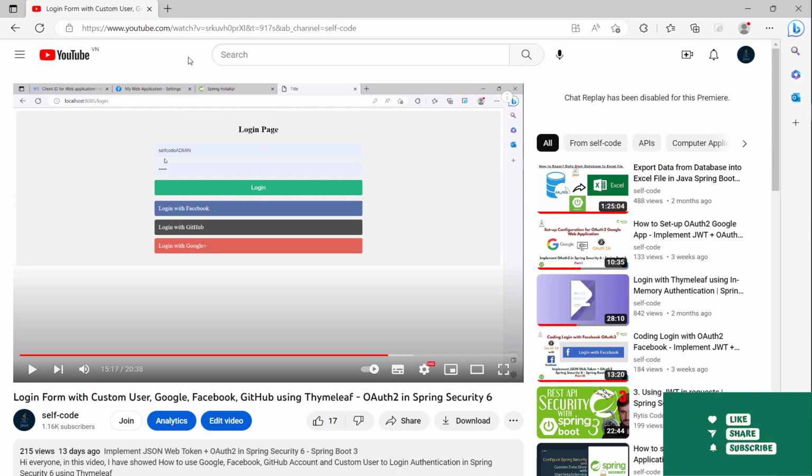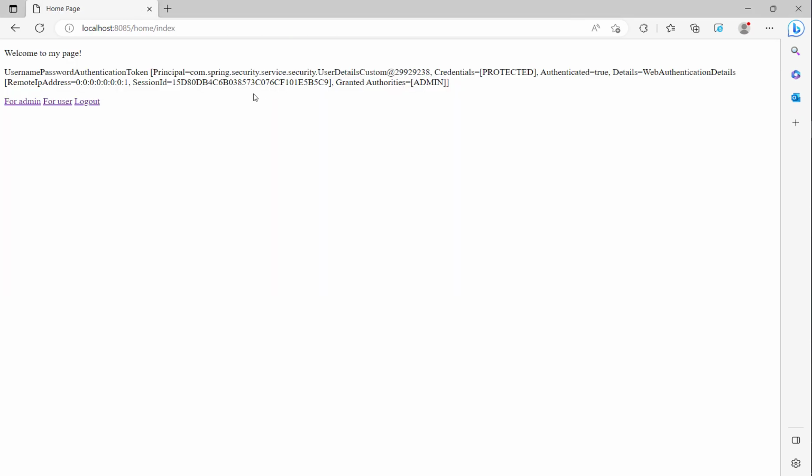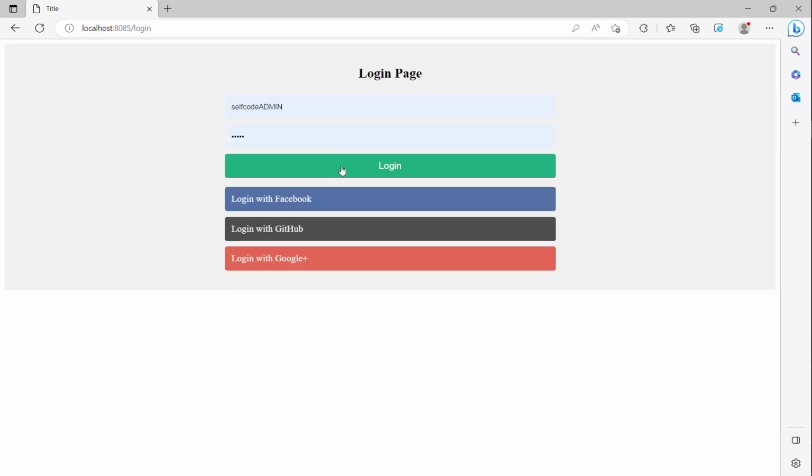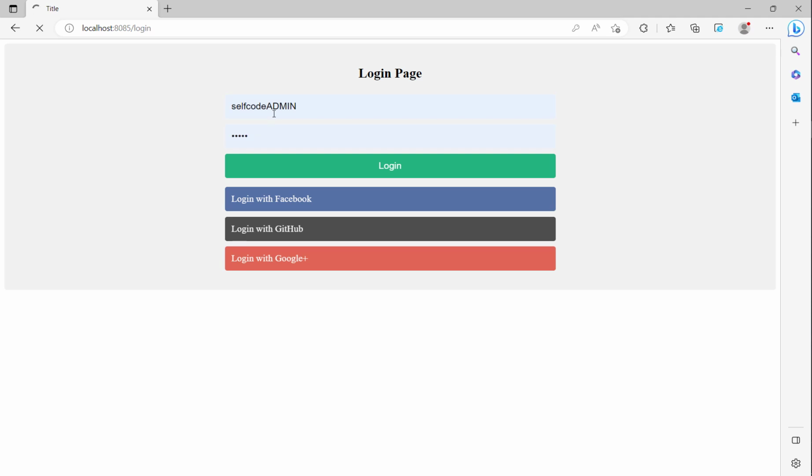I'm Code. So in the previous video, I showed how to log in with the custom user, with the Facebook account, with the Google account, and with the GitHub account. So I implemented Open Authentication version 2 in Spring Security 6. You can see in the previous video, we can log in with the custom user here, for the Facebook account here, for the GitHub account here, and for the Google account.